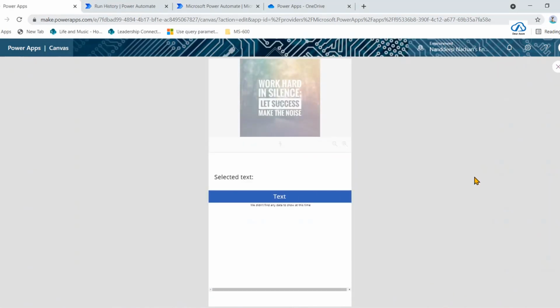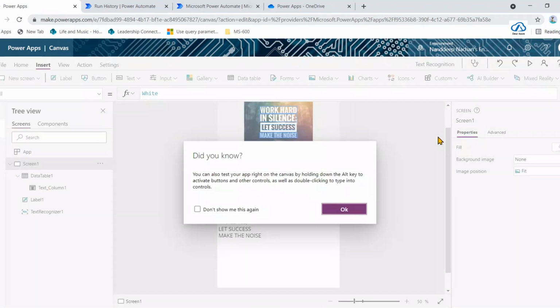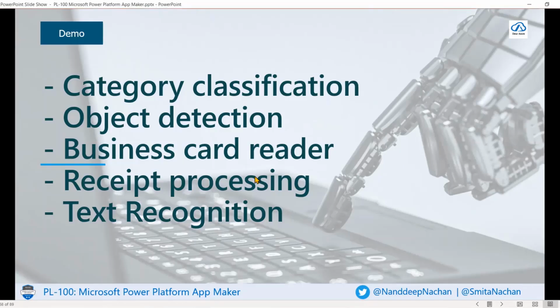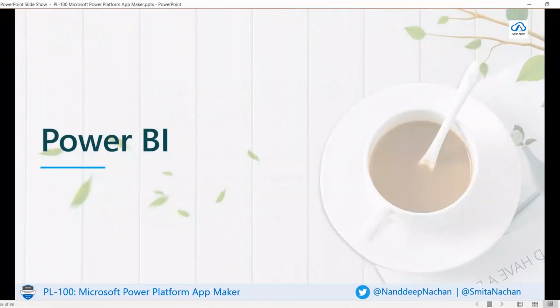Okay, so what it will do is try to analyze all of the text inside this, and you can see that all the text that we have got inside of that image is created as normal text. So this is something like an OCR. Again, let's say if I select this, the selected text will appear here. Okay, so this is how we'll be able to build the AI inside the Power Platform. All right. So with that, let's move to Power BI.